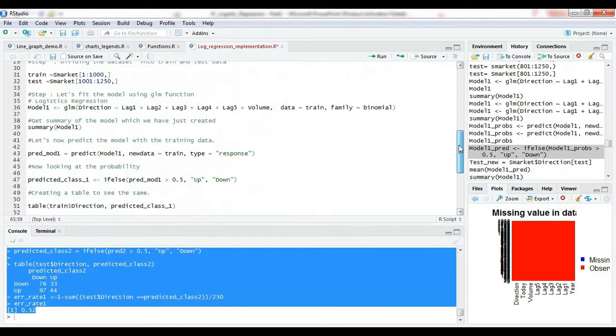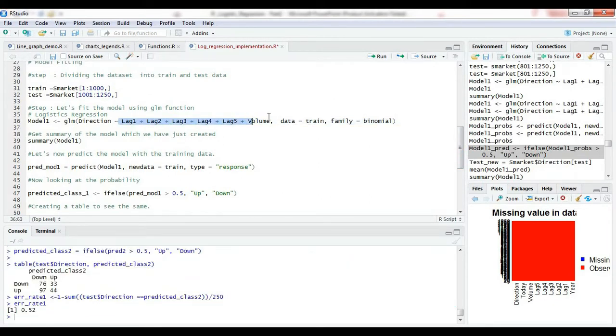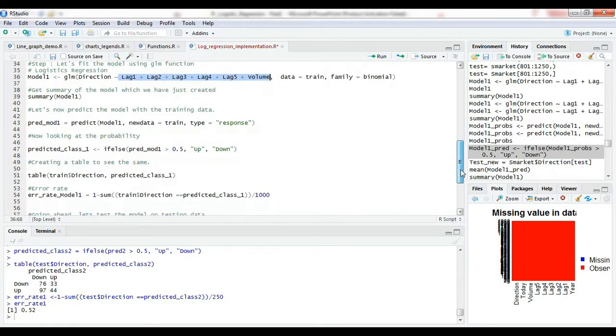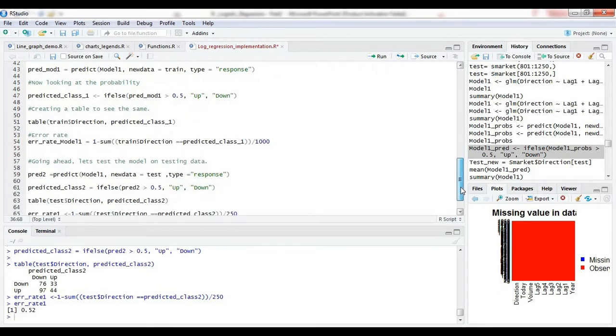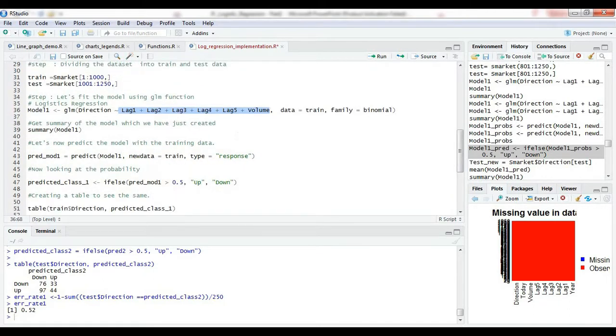So here, while modeling, we have taken lag 1, lag 2, lag 3, lag 4, lag 5 and volume as predictors. And when we have calculated the error rate for both the test and the training data, the error rate is quite high. So this high rate of error is not acceptable. This can be due to overfitting.